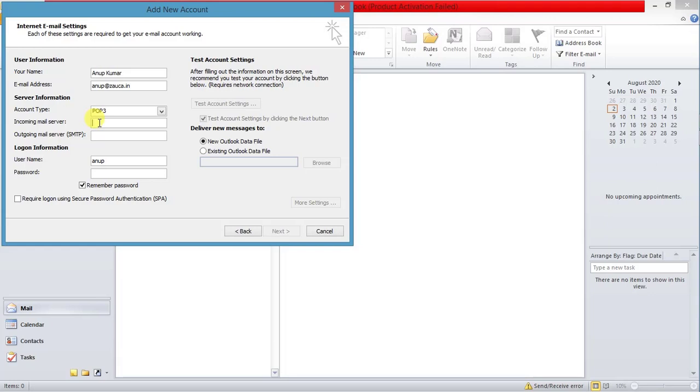So in my case, even if your hosting is from Jauka, you can keep it mail.jauka.com. Okay, this is the incoming server. Same for the outgoing server, mail.jauka.com. Now I have entered the incoming and outgoing mail servers. Now we can check it.